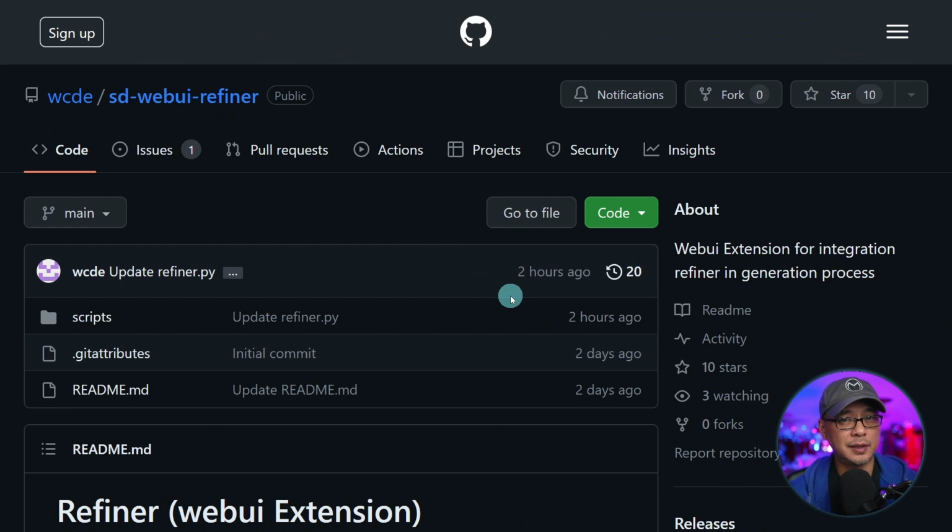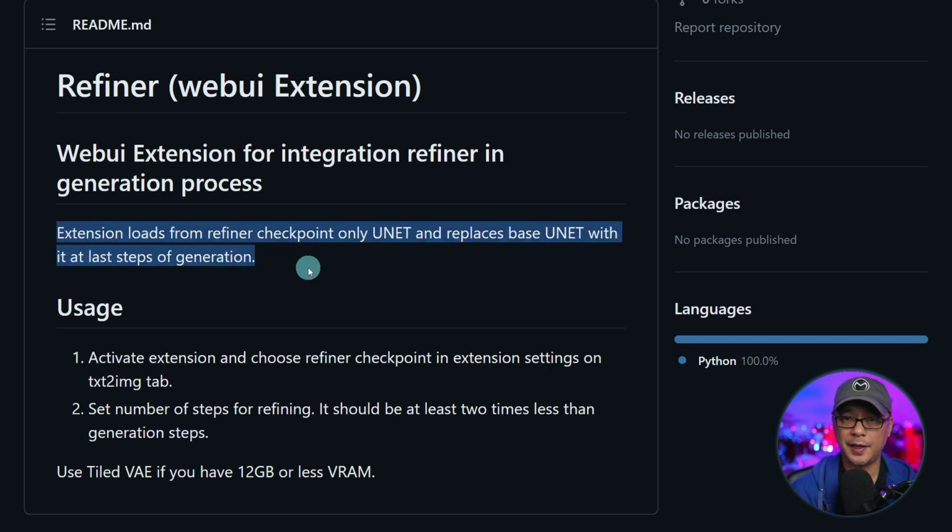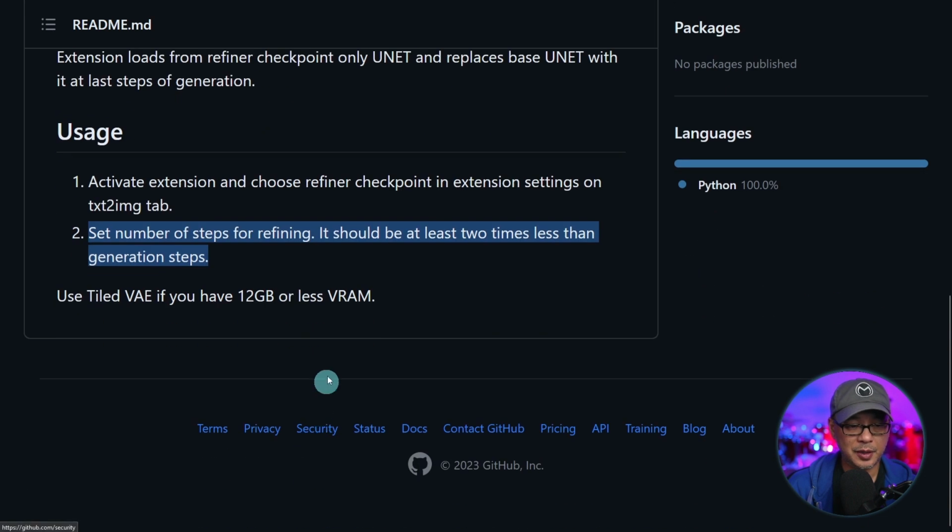Before I give you a quick demo on how it works, if we go to the extension GitHub and look at the description here, it's just telling you that the refiner takes over on the last few steps of the process. Under usage, we've already done step 1, but I also wanted to show you this part where we set the refining steps, and it should be at least 2 times less than generation steps.